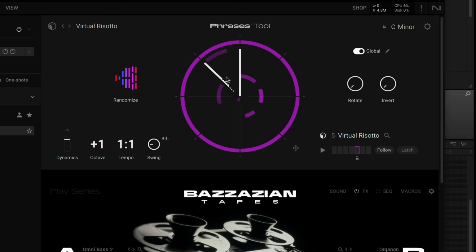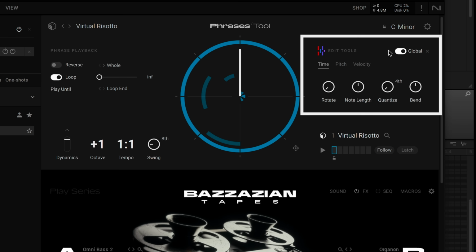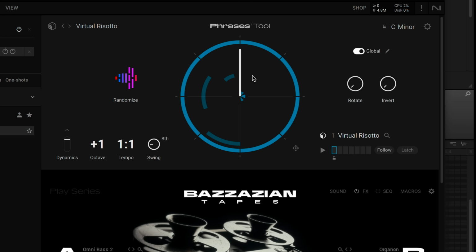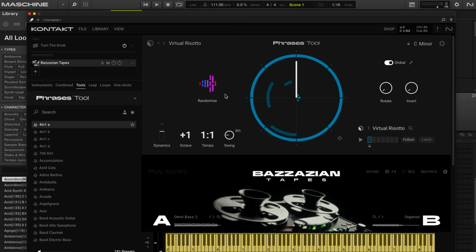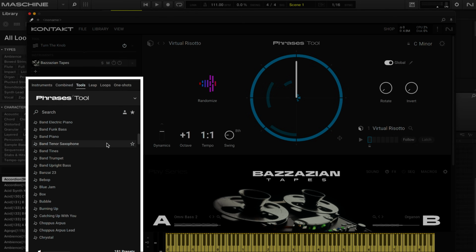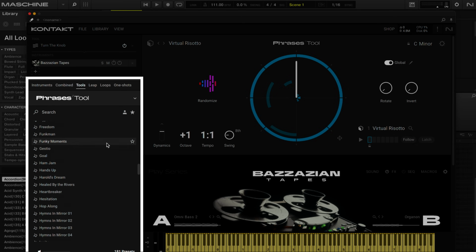And if you want to edit, you just go into the interface here and can, for example, shorten down a phrase by grabbing and changing the length of the phrase here right at the circle. You can also move over here and access some global settings like rotation, note length, quantization, and these kind of things. There's also a randomize button, which will randomize parameters here in the interface so you can come up with new variations on the fly. Phrases tool comes with a huge amount of presets that you can see here in the browser.